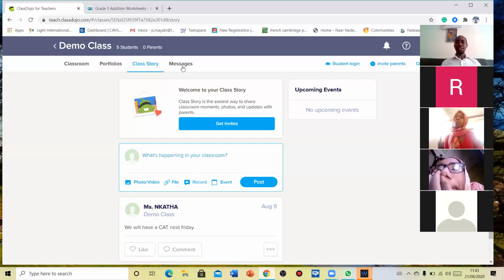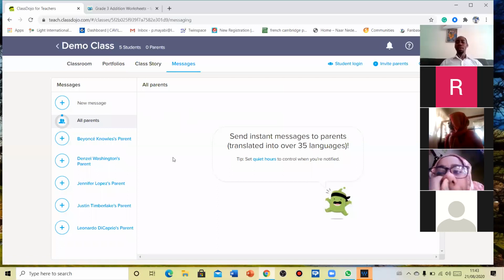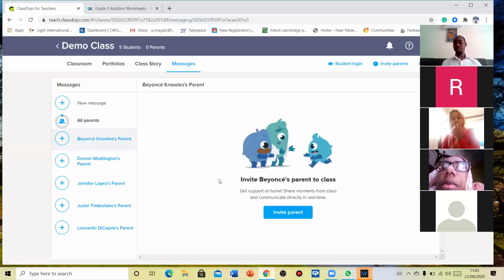And then messages. On the messages here, you can communicate with us easily. So you just pick the particular parent, type the message, and send it. So you can easily communicate with your parents, and the parents can also send you messages. So this ClassDojo is another app that we can use just to communicate and have that tiny bond between the student, the teacher, and the parent. So it is so easy to be in touch using ClassDojo.